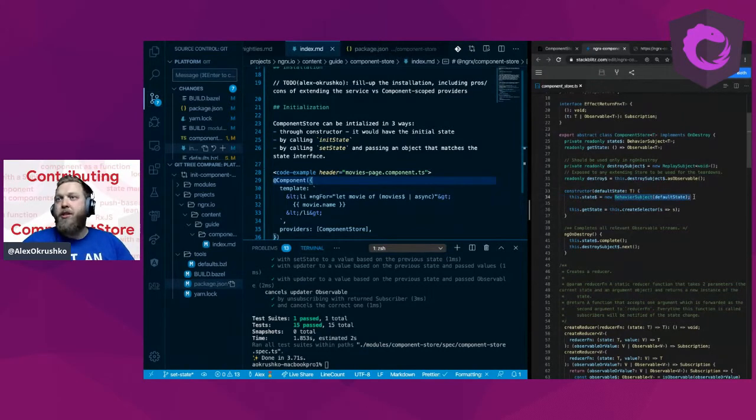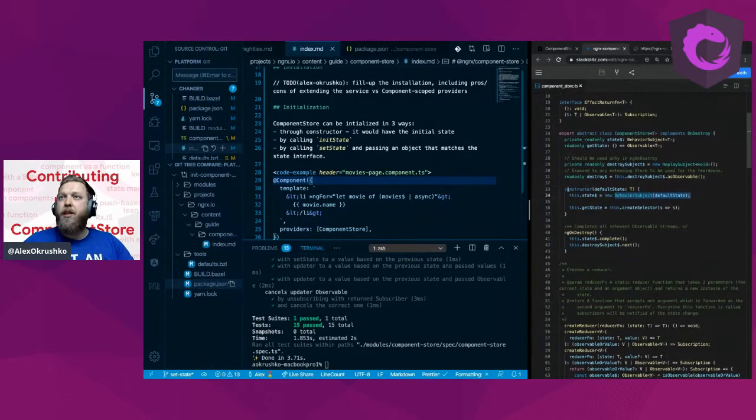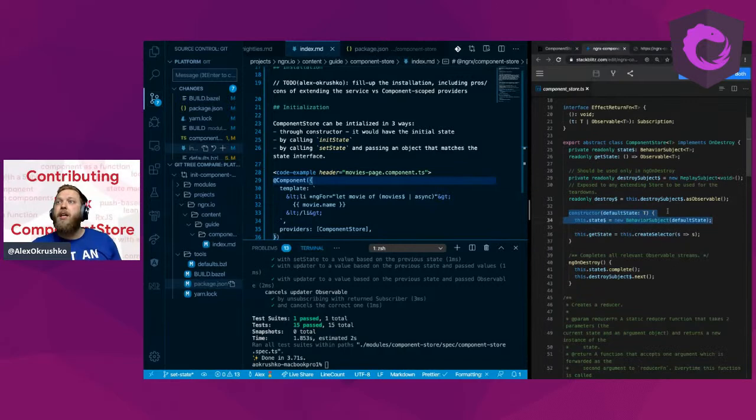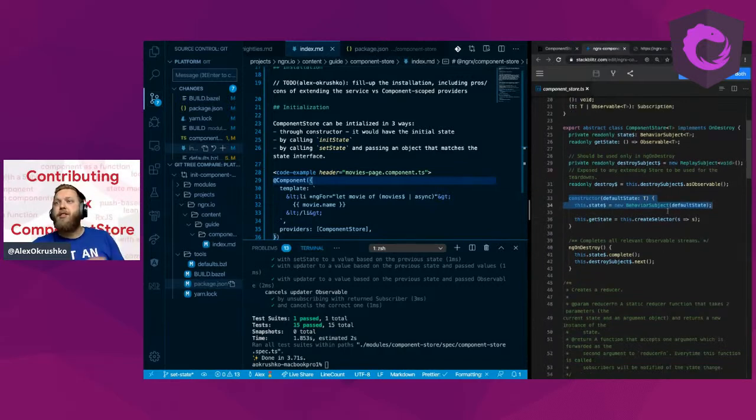So we got the default state or the initial state, and we were using the behavior subject underneath. And it works great. But what if you don't have the initial state yet, right? What if you're selecting from this component store as well, and you don't want to have this initial state, which could be the value they're interested in now?